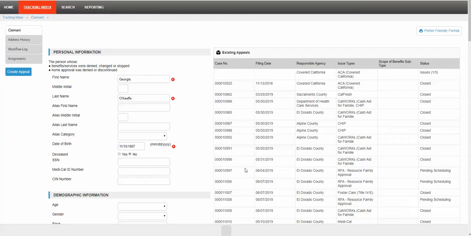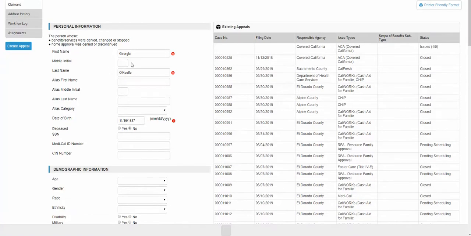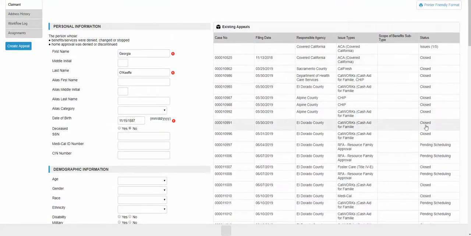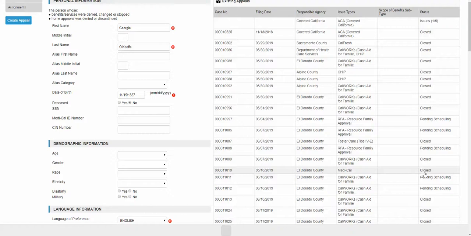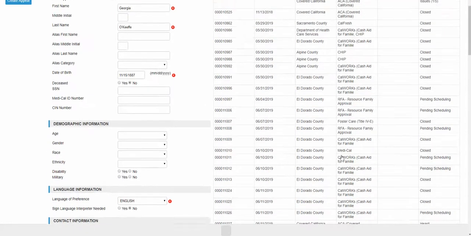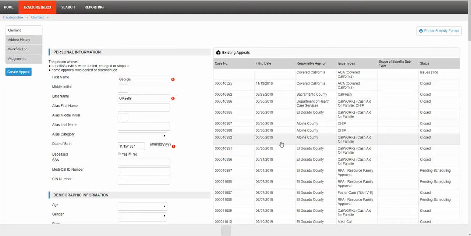Oh, there we go. So this is what an appeal profile looks like, and this person, Miss Georgia O'Keefe, has a whole bunch of appeals. Some of them are closed, some of them are pending scheduling, some of them have been heard. So hopefully we don't have any claimants that have a huge list of appeals here, but we use this person's profile to kind of test ACMS, so we do have a lot of appeals for this person.